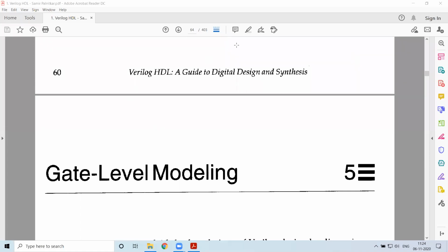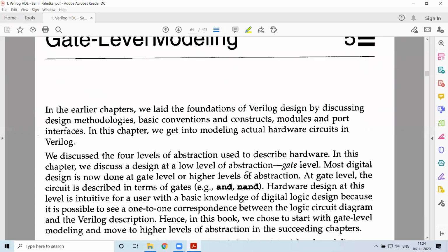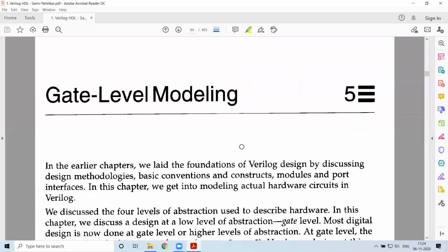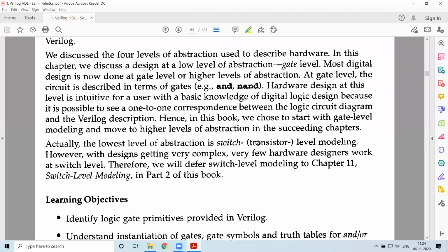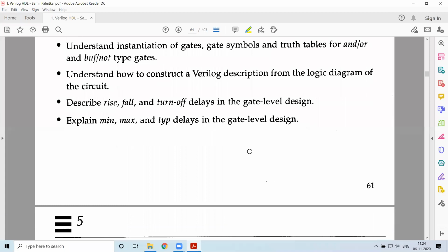So in the previous session, we started off with gate level modeling, and we discussed what is meant by gate level modeling and what the other levels of modeling are. We had just seen an overview of those. In gate level modeling, we will be defining the circuits in terms of gates, such as AND gate, NAND or NOT. So these are the gates we will be using.